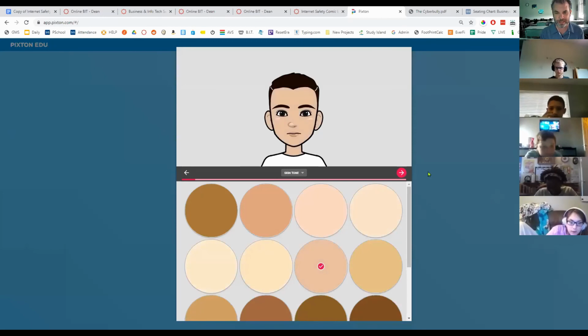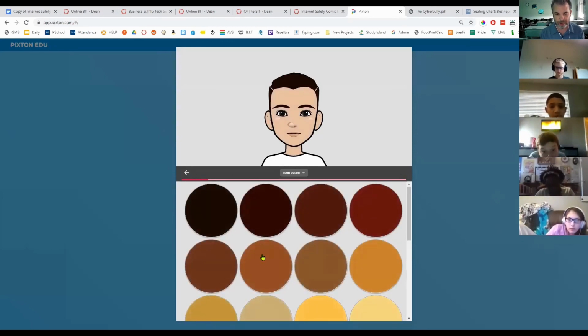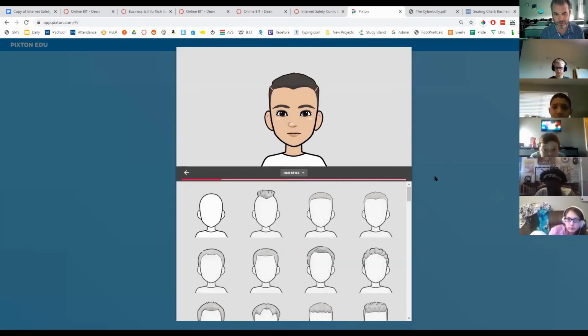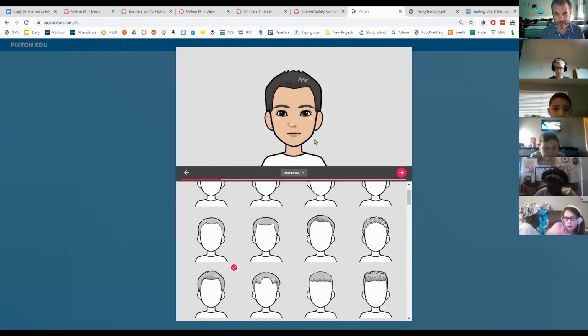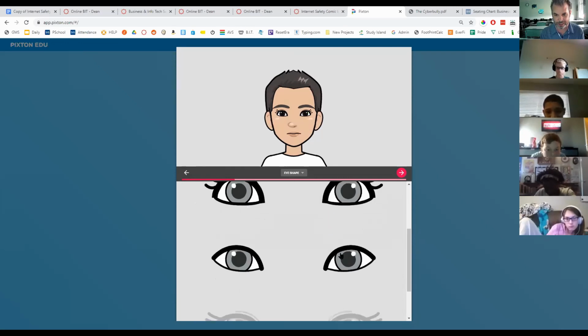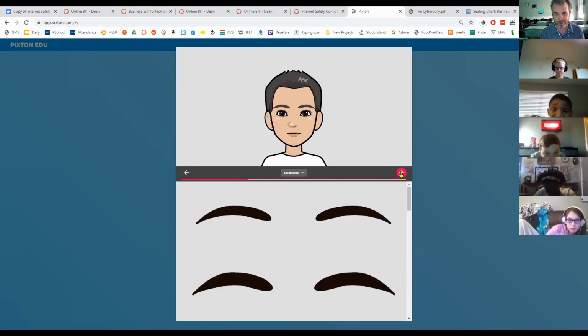I'm going to choose my skin tone, and then I go right here to the next arrow. I'm going to choose my hair color, and then I'm going to go right to the next arrow. I'm going to choose my hairstyle, and I go right on to the next arrow. Then I have the shape of my eyes, and you can see it changes. I get eyelashes. I get kind of different eyes. I like the first eyes. And then I go right on to the next one.